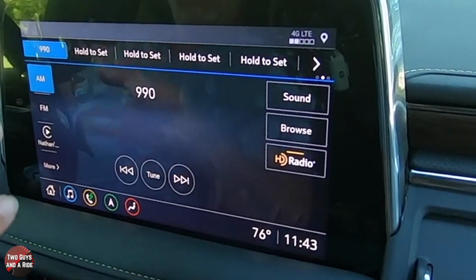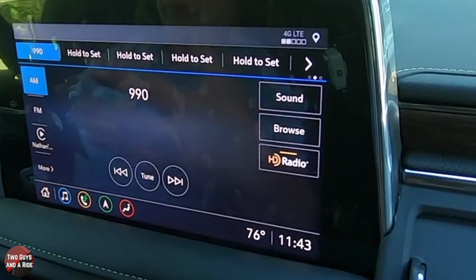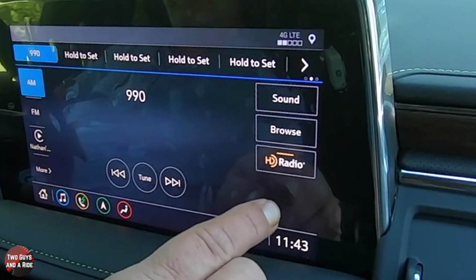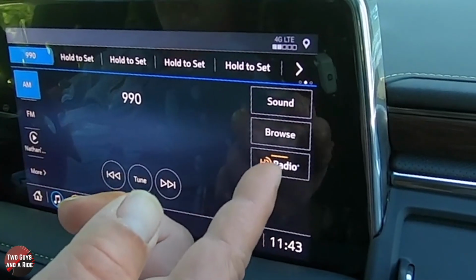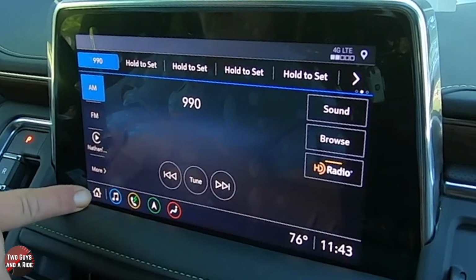And I like it that your favorites are not dependent on what's showing on the screen. It's simply all your favorites. This is where your HD radio on and off is. You have to be in, of course, AM or FM for that to show up. All right, let's go to the home button.